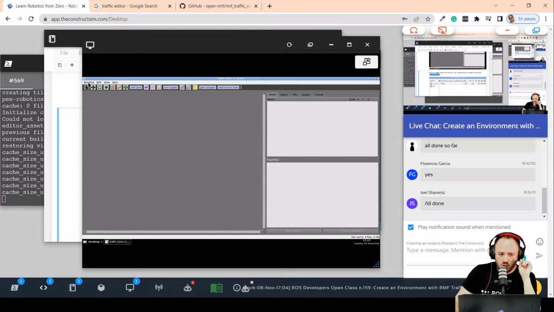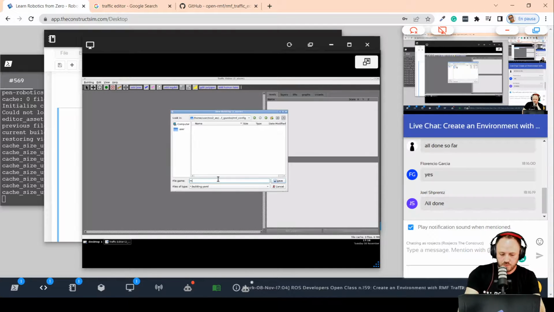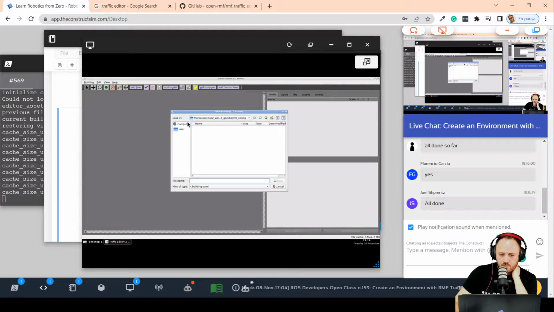Then I'm going to click here in building and select the first option, which is new. There we go. Now inside the RMF config, I go inside the RMF config, and here I'm going to put as name my environment. Remember to put it inside the RMF config folder. Let me repeat it. So I go to building, new. I go inside the RMF config folder, and here I'm going to set the name my underscore environment and click save.